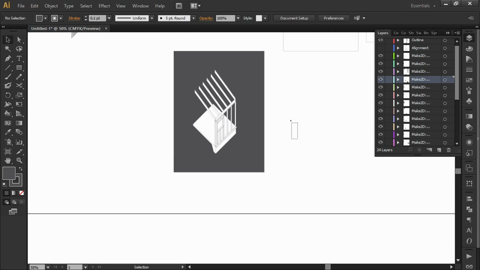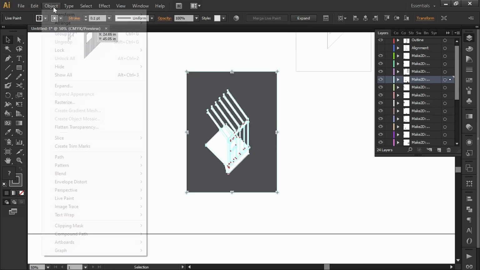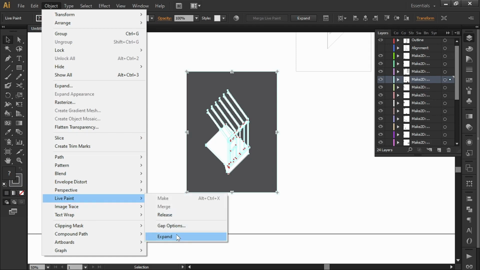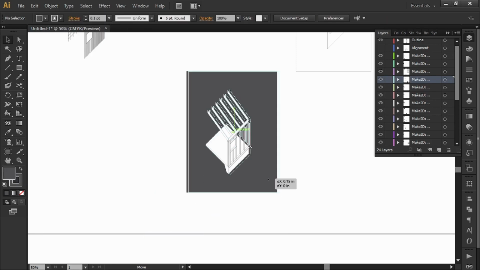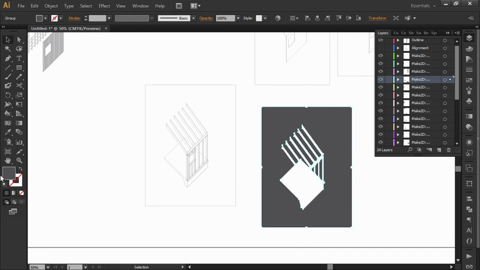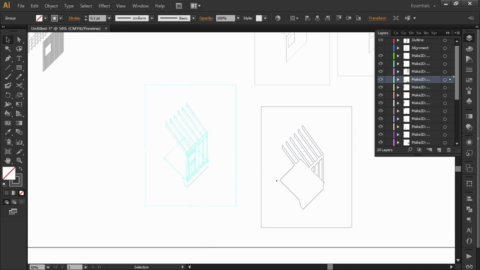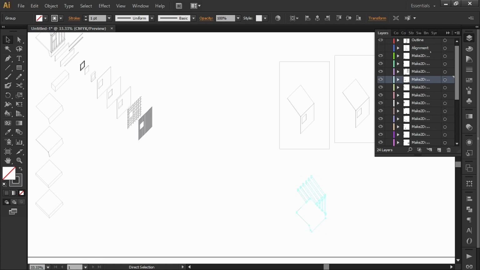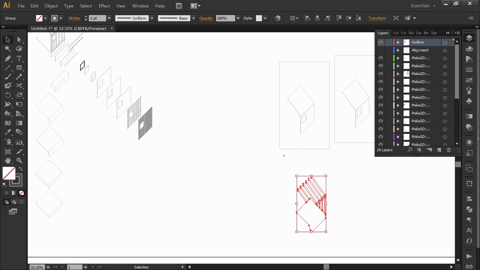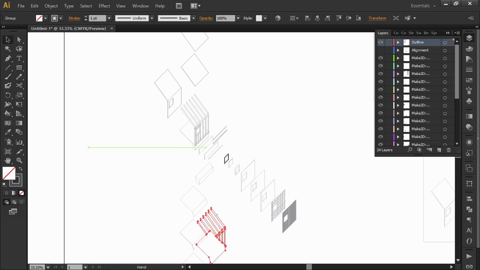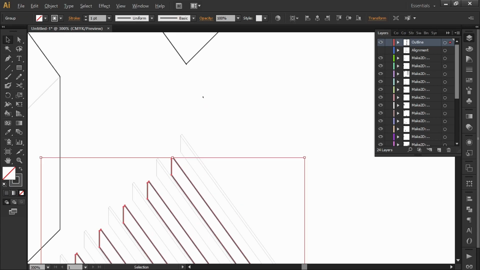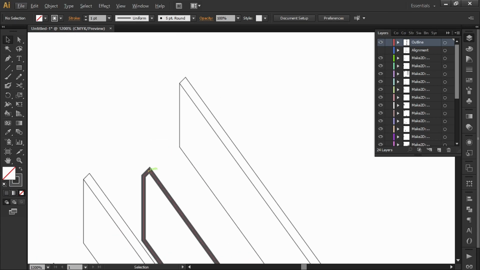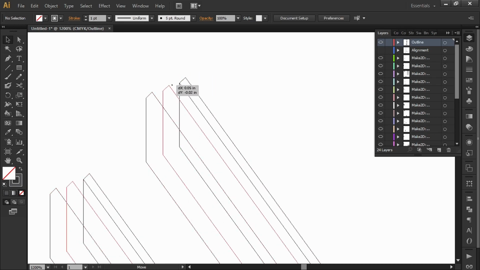And so I'm going to go into here and do object, live paint, expand, ungroup, and then we have this. Switch the fill and the stroke like that. Beautiful. This is, again, the outline. This is why I don't want to grab the silhouette from Make 2D because I don't need it. And then let's do Control X, paste it in front of on the outline view, move it over here, right? Like this.